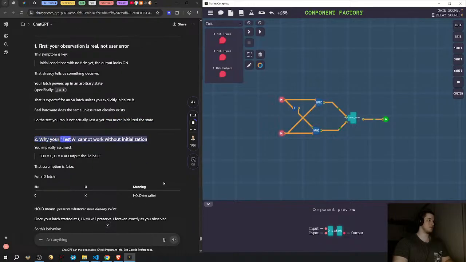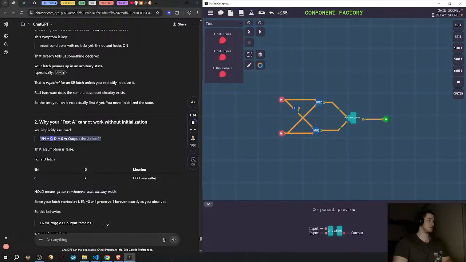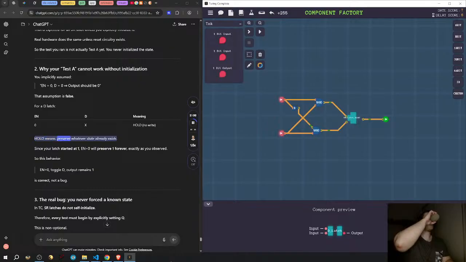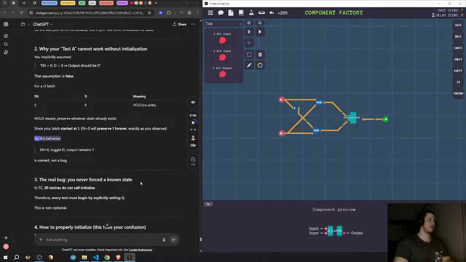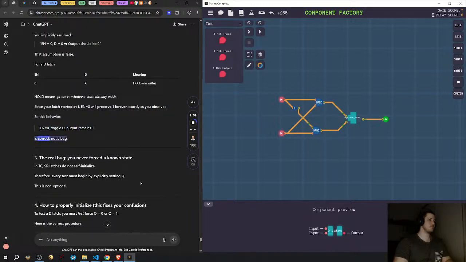2. Why your test A cannot work without initialization. You implicitly assumed N equal to 0, D equal to 0, output should be 0. That assumption is false. For a D latch, hold means preserve whatever state already exists. Since your latch started at 1, N equal to 0 will preserve 1 forever, exactly as you observed. So this behavior, N equal to 0, toggle D, output remains 1, is correct, not a bug.